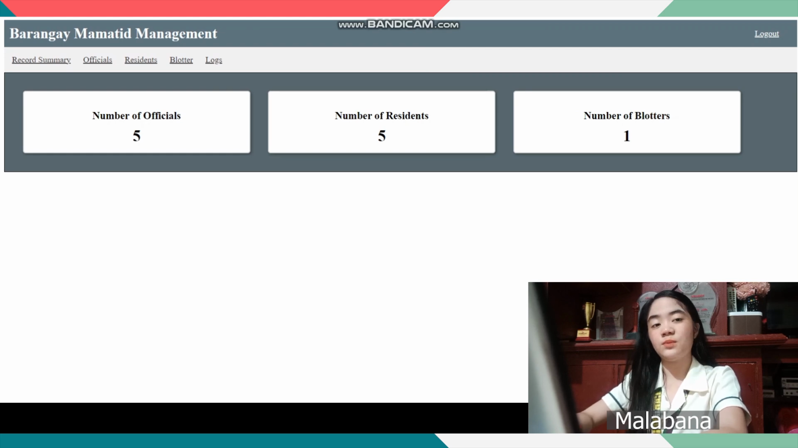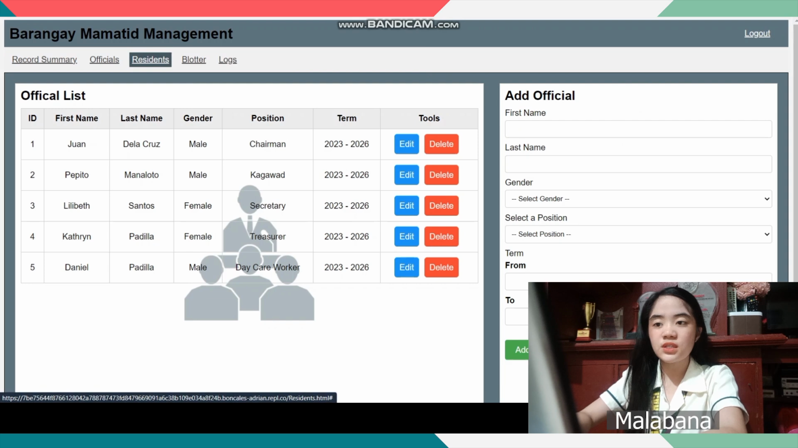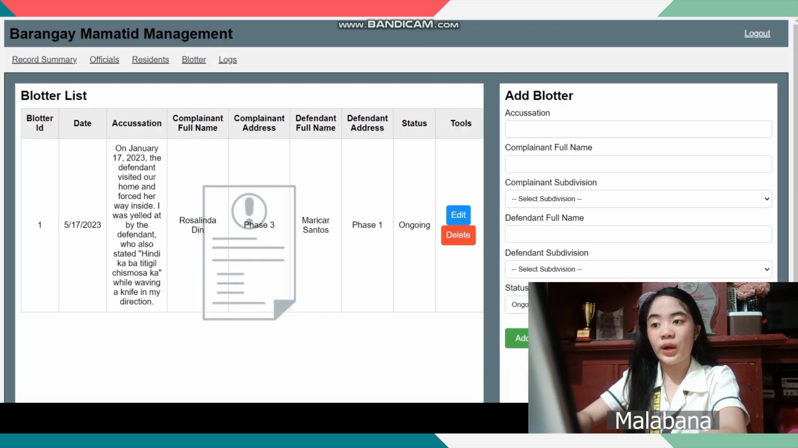Greetings, I am Miss Malabana and I am going to show the demonstration of the blotter page and other features of the system. As we can see, we already have data here. These are the required details to add or file the blotter.